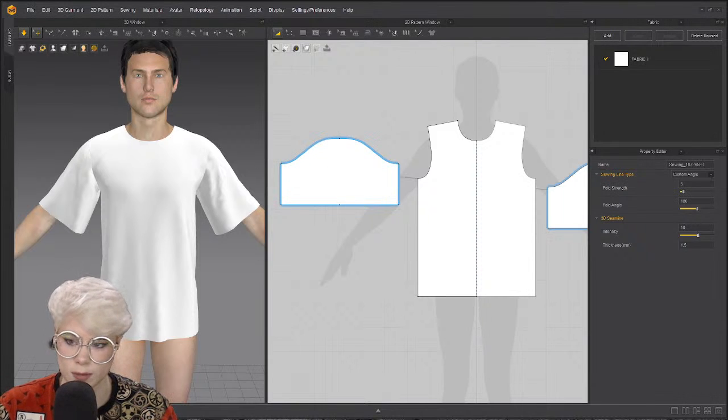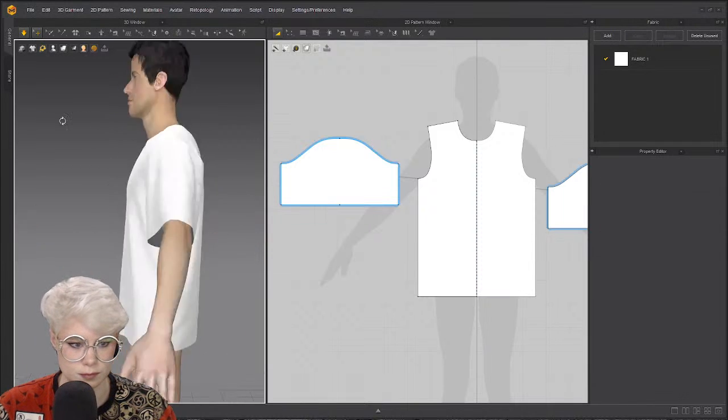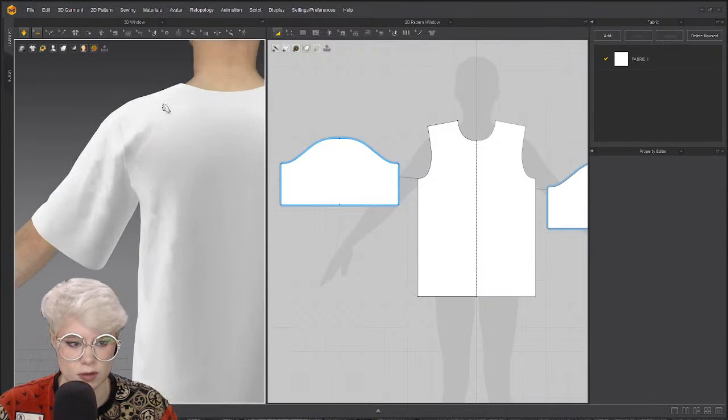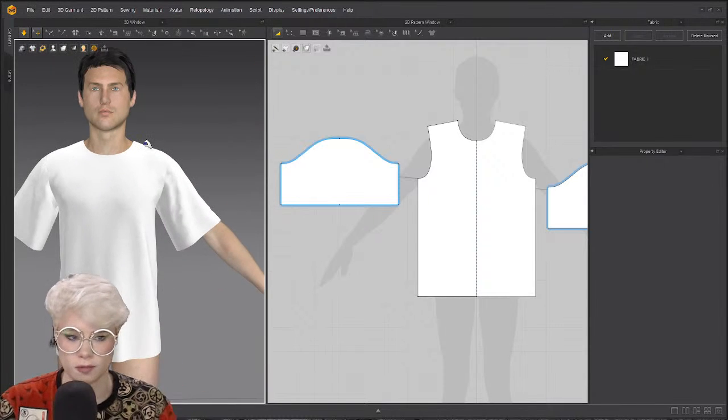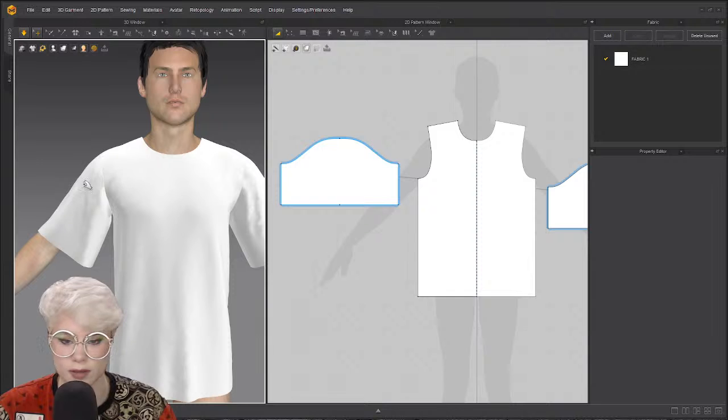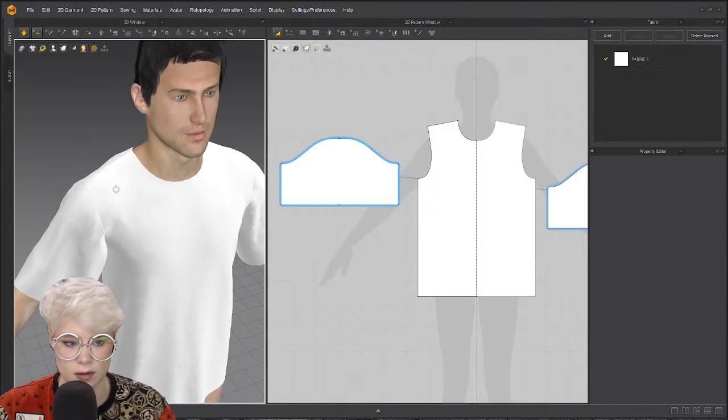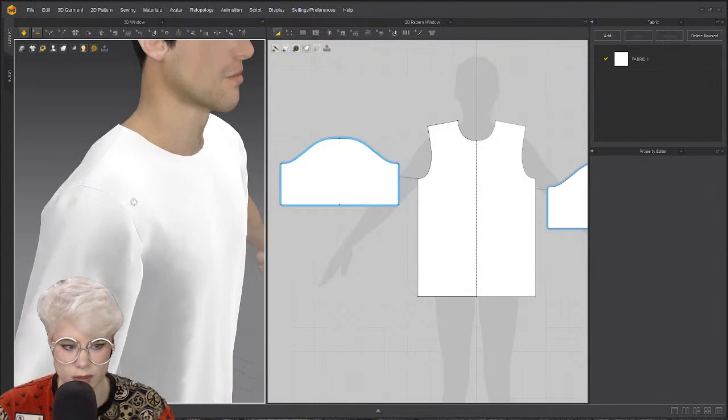Most of the time, sleeves are going to be tapered, and we're going to fix it. And we can see here there's some wrinkles. That's okay. Once you've got some form of a sleeve in here, we can get started, because this is also going to show us what else we need to do.